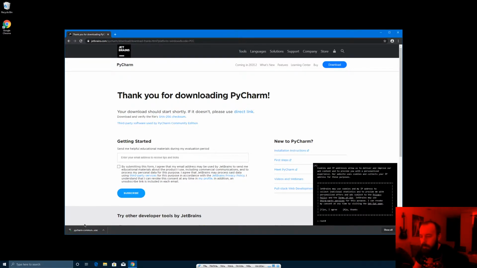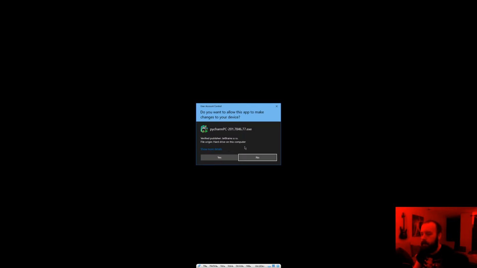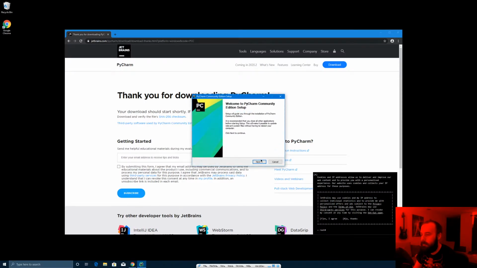Okay, so PyCharm just finished downloading. You can go to your downloads folder and launch it from there, but I'm just going to click the icon right here at the bottom left of Chrome. Just go ahead and click that and it should launch the installer. It might take a second. I'm actually running this on a virtual machine, so it might take just a minute to launch. But so I'm going to click yes on this, and it's a pretty standard installer.